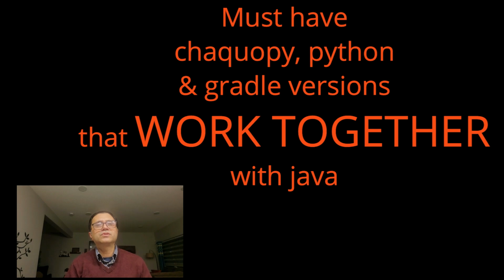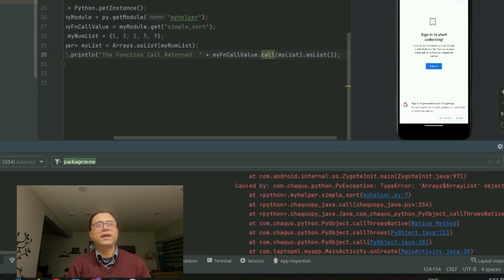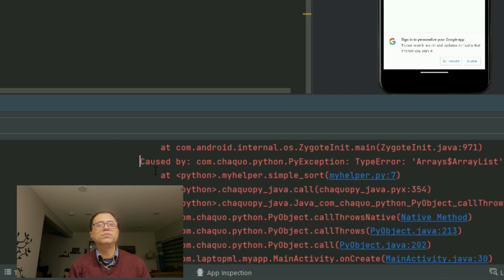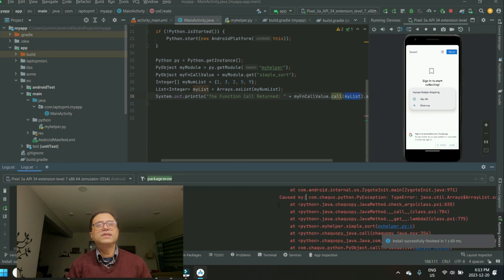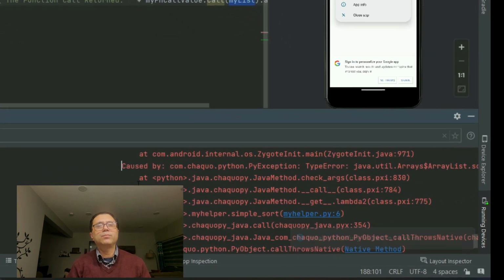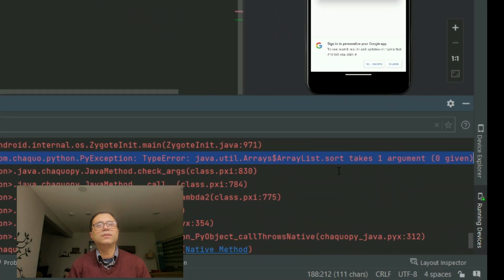Here are some screenshots of unexpected errors I encountered due to mismatch between Python, ChocoPy, and Gradle versions when integrating with Java. When I set up proper Python and ChocoPy versions and set up the build environment with the proper Gradle version for a given Java version, those errors went away.